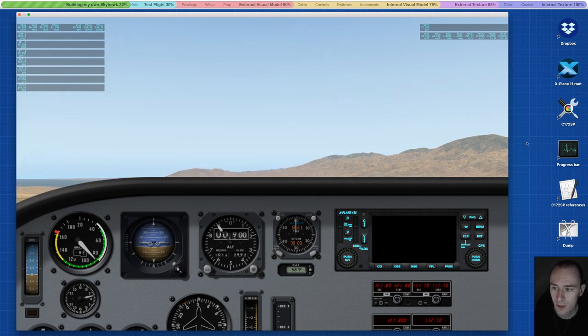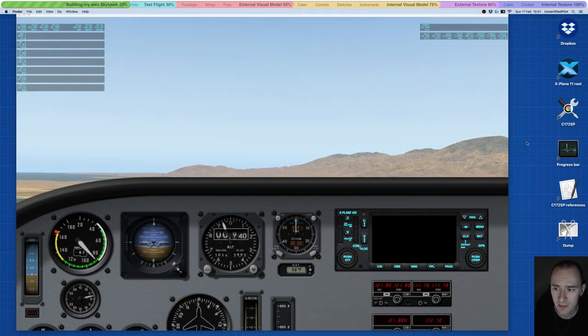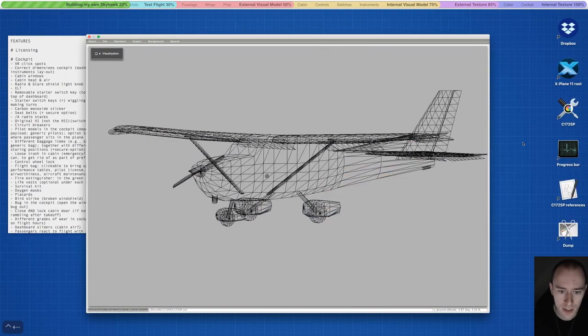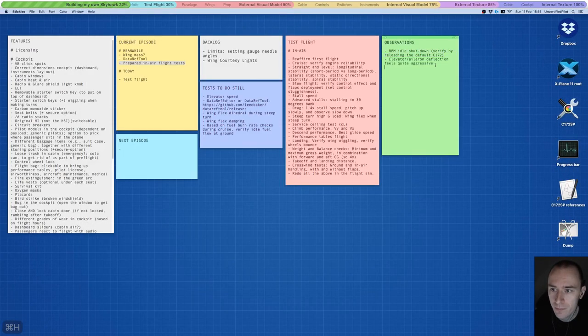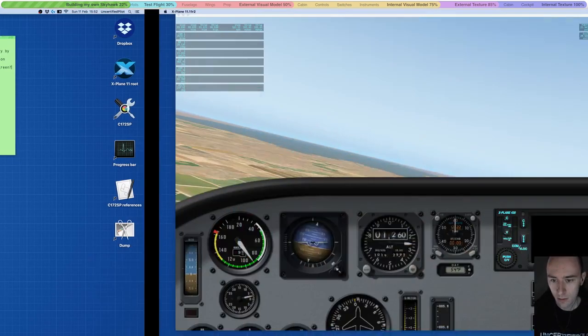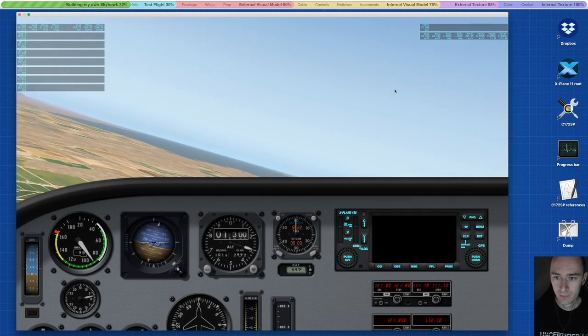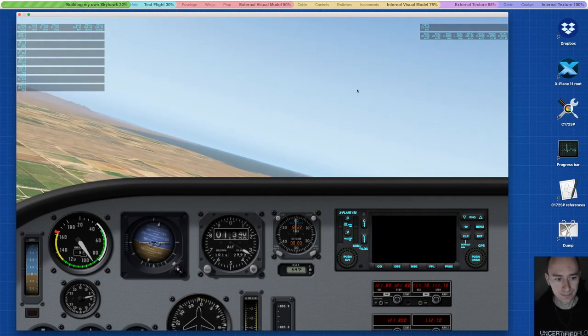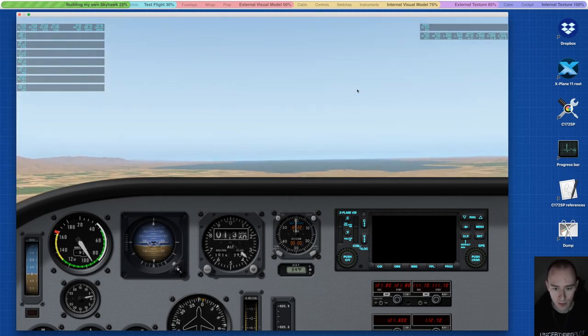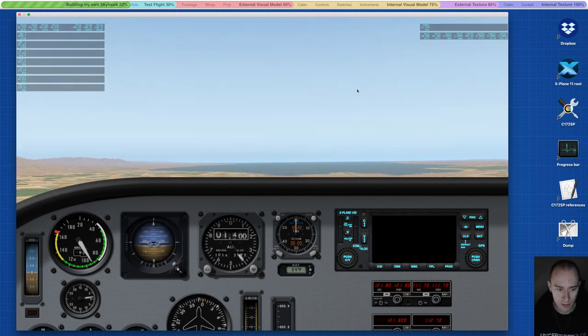Let me see, does this work? I'm hoping that X-Plane is not too happy about me switching desktops. Let me put that down. Fuel flow at max RPM in green. Click. Okay.